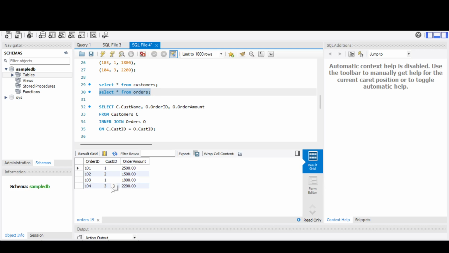So how can we write the inner join? This is the query. Select customer name, order ID, and order amount. We have given aliases for those. These are the fields or columns we want to see in the table. From the customers table, inner join with the orders table O, on customers table customer ID is equal to O dot customer ID.